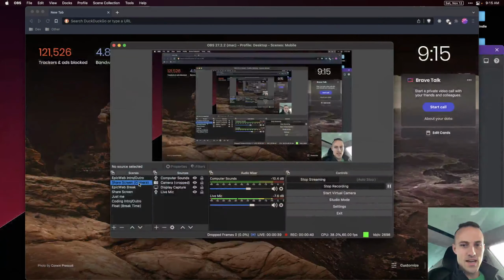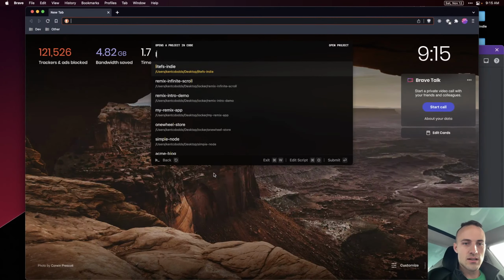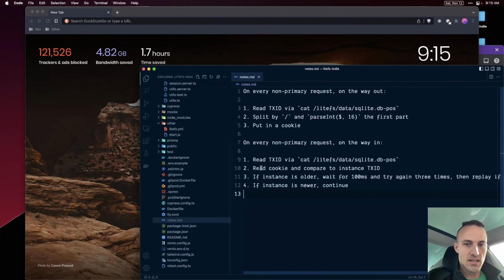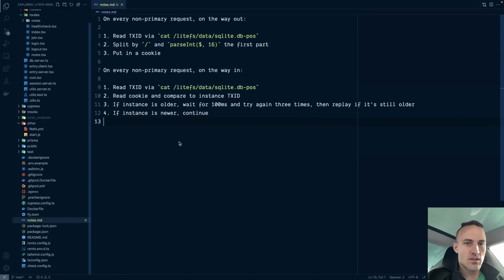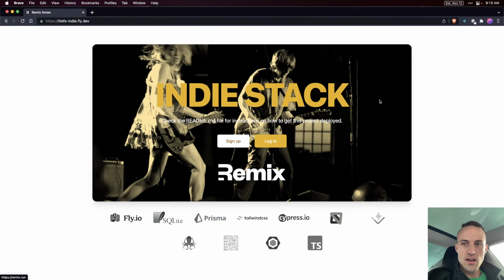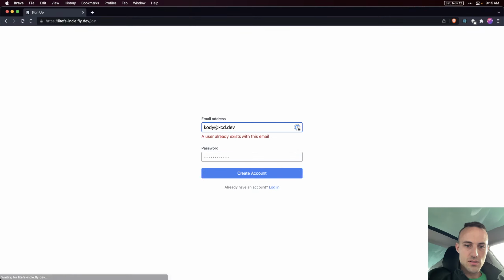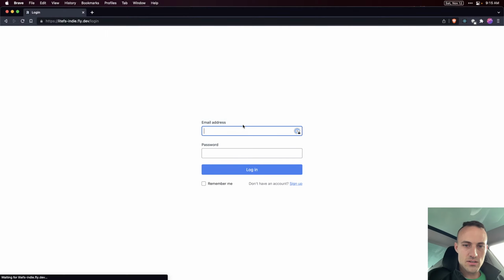So, what I'm working on is data consistency stuff with the transaction ID, on every primary, non-primary request. Actually, I can demonstrate the problem first. So I'm in the primary region and I go, here we go. I guess it already exists.